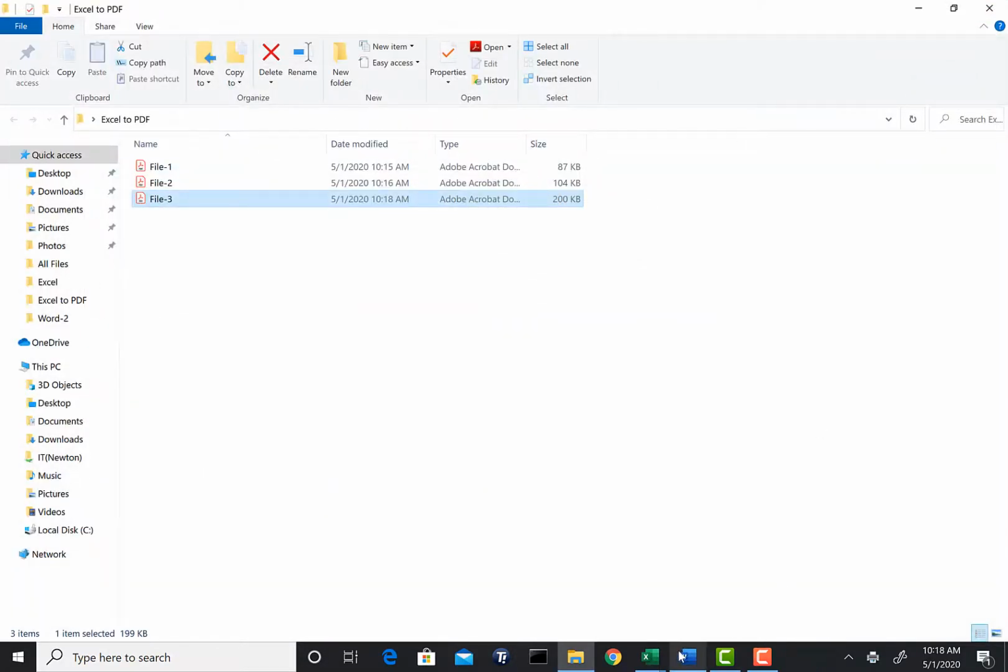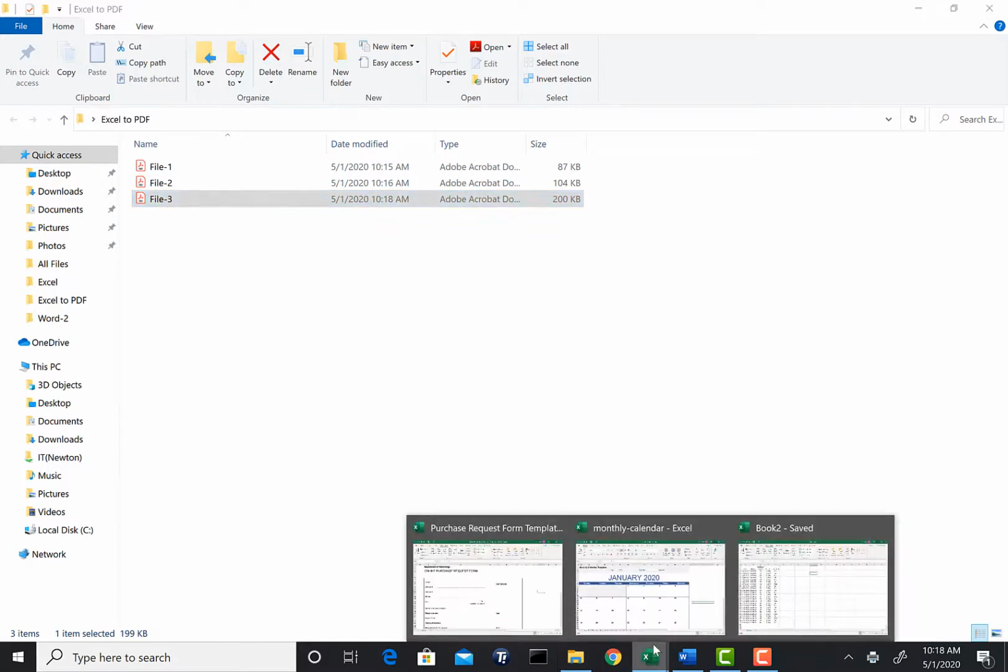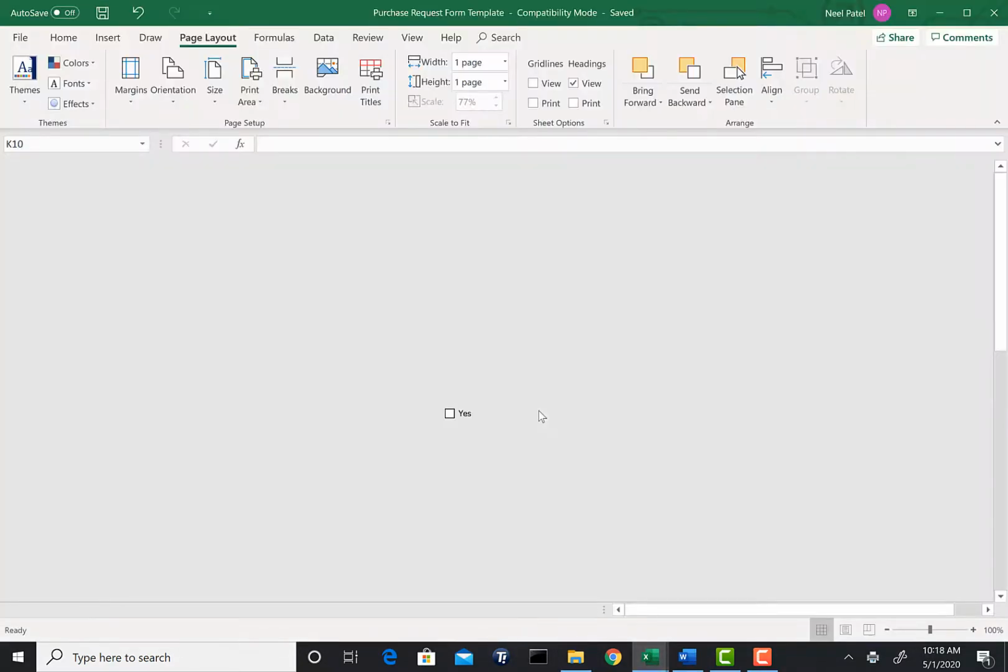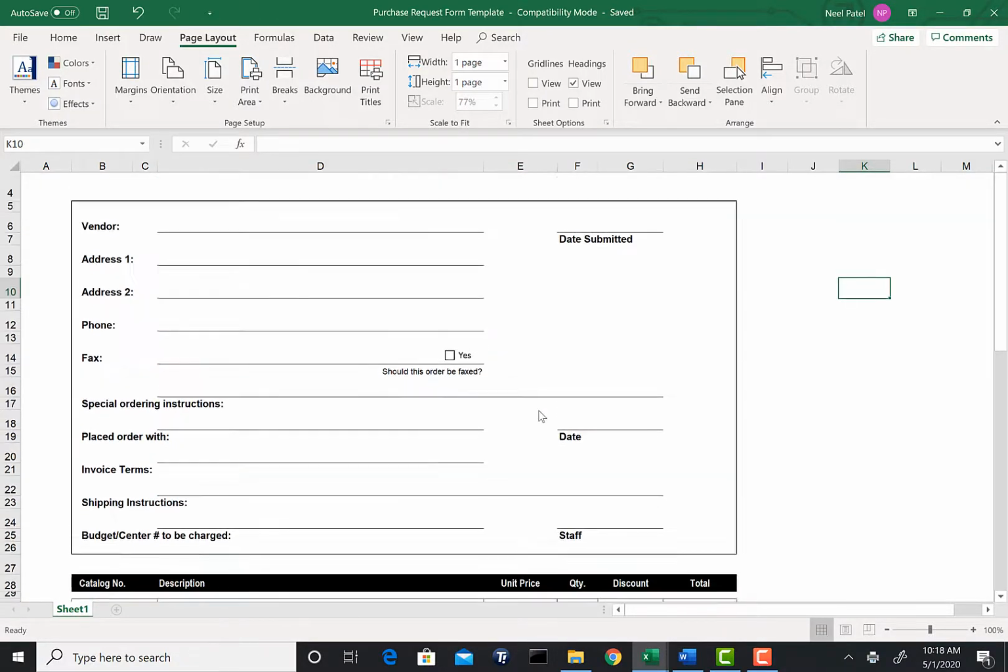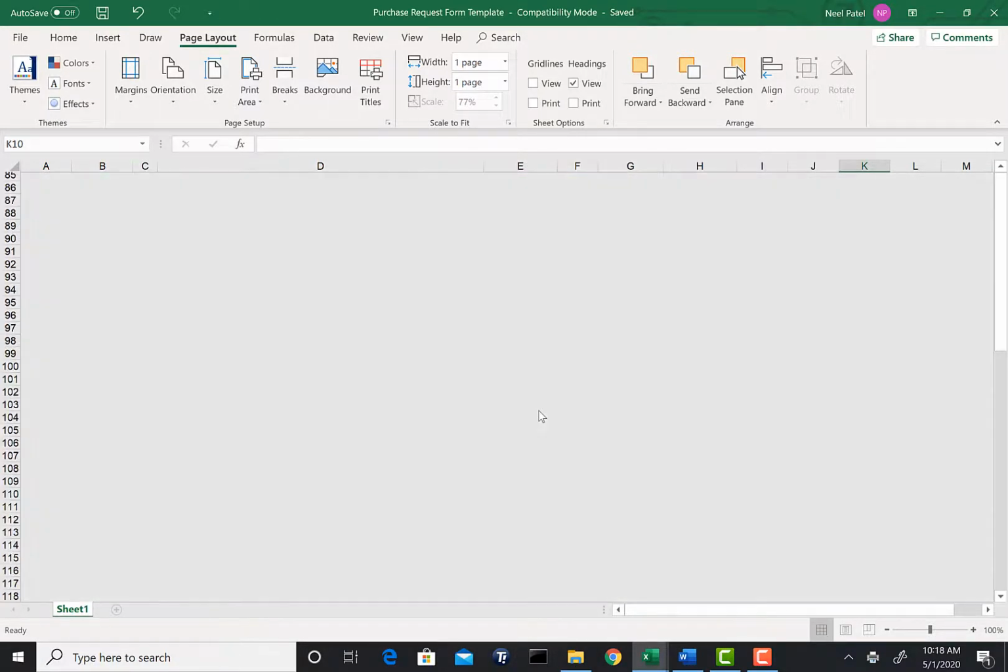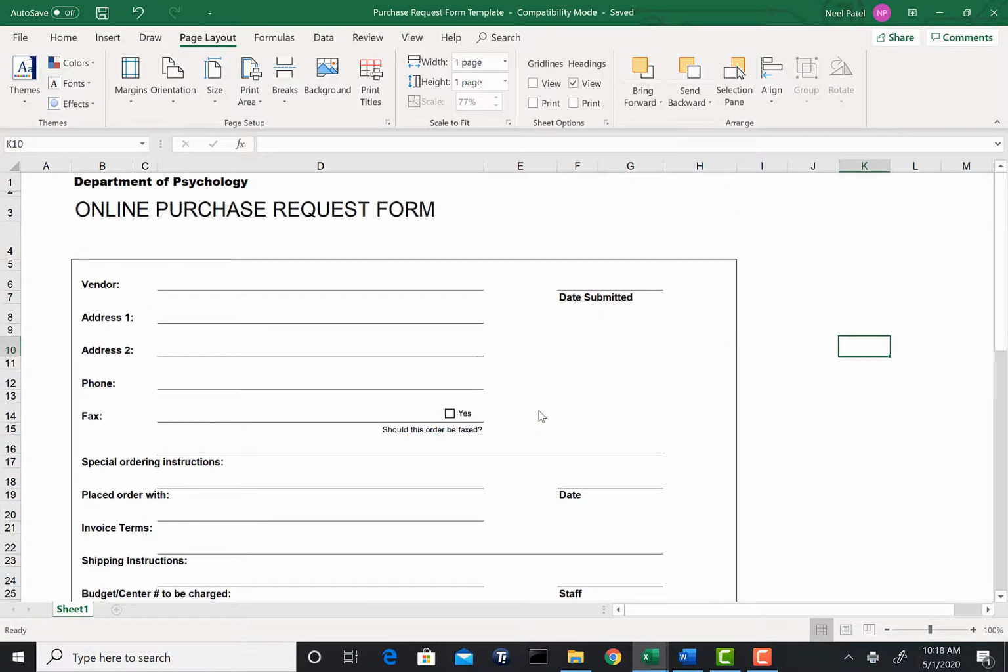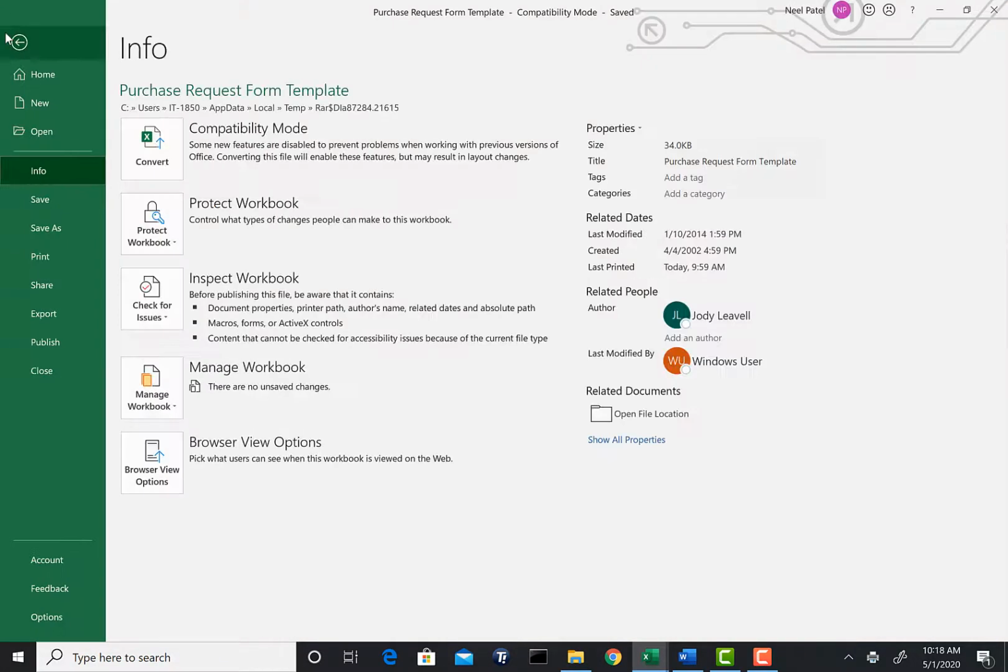The final and last one I'm going to show you is a completely different file. This is a purchase requisition form for a college. Let's say you want to print this to PDF. How do you do that? A last method is very simple. Click on File, and click on Export this time.